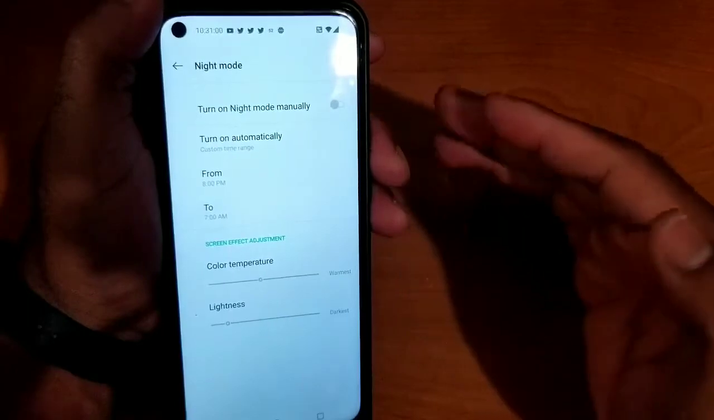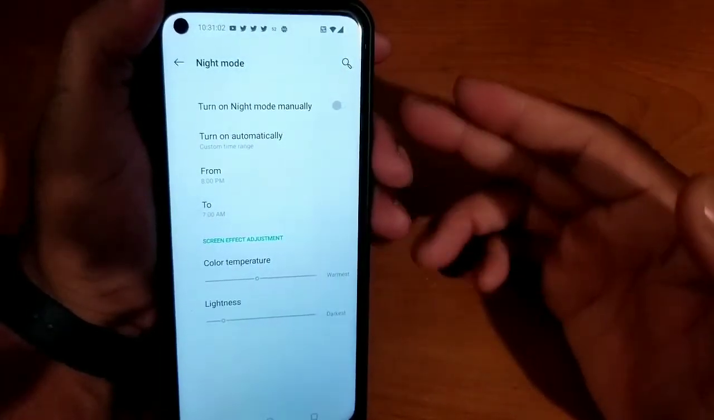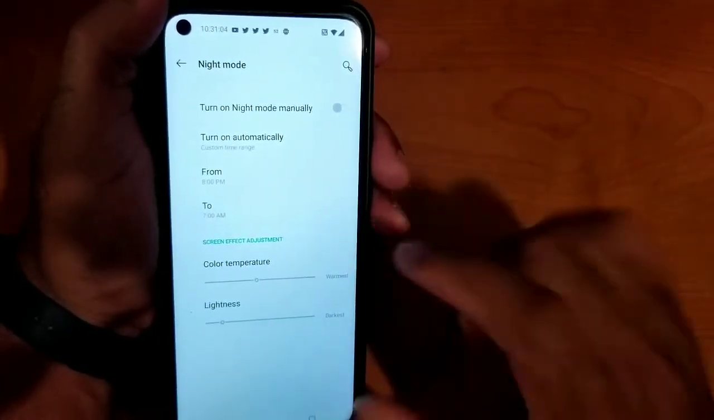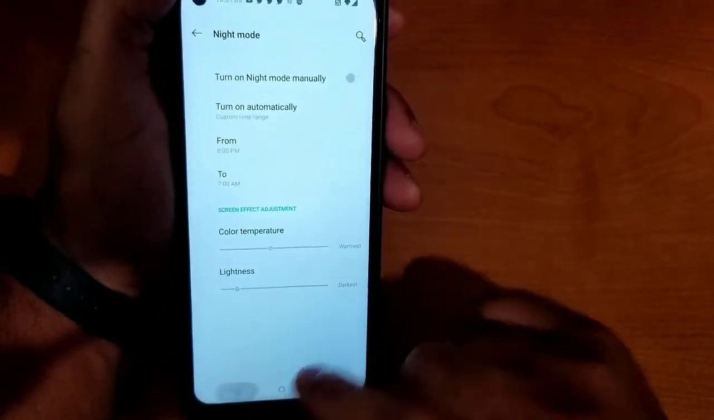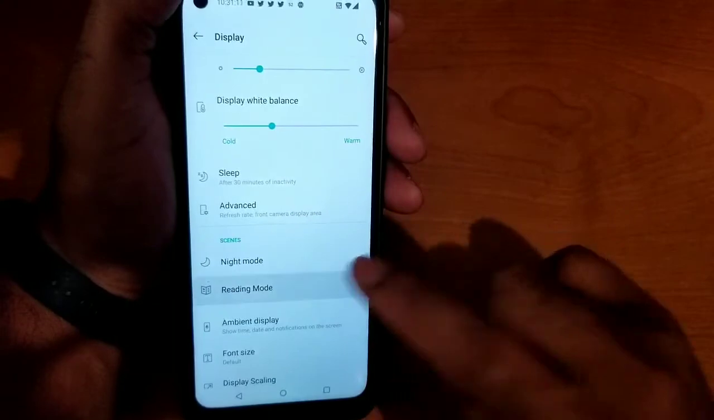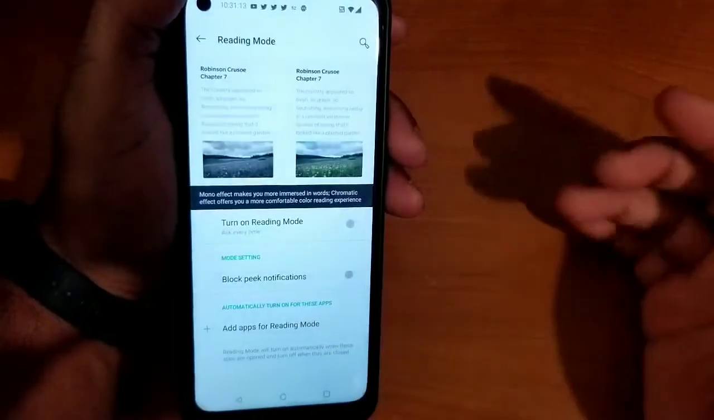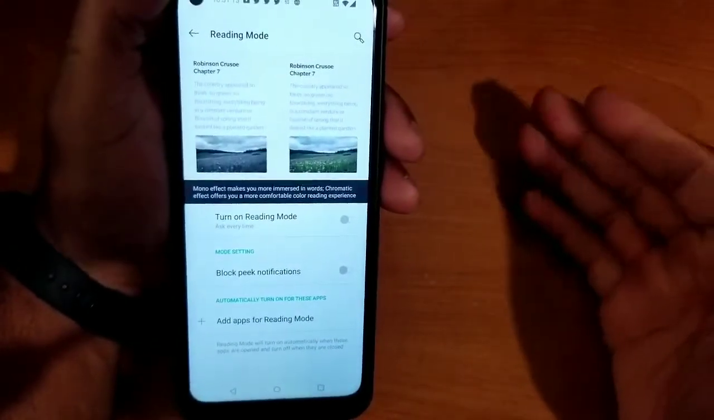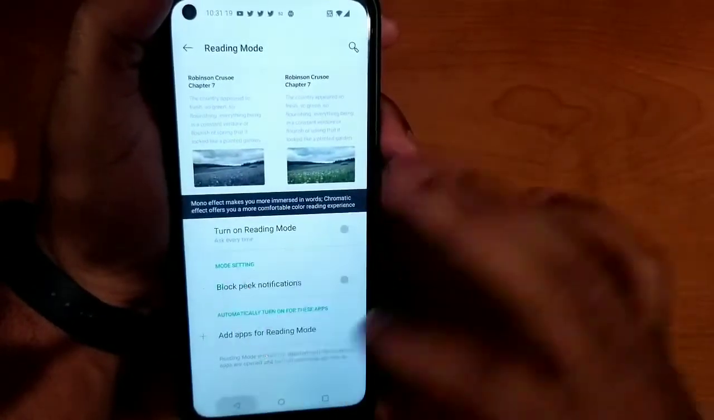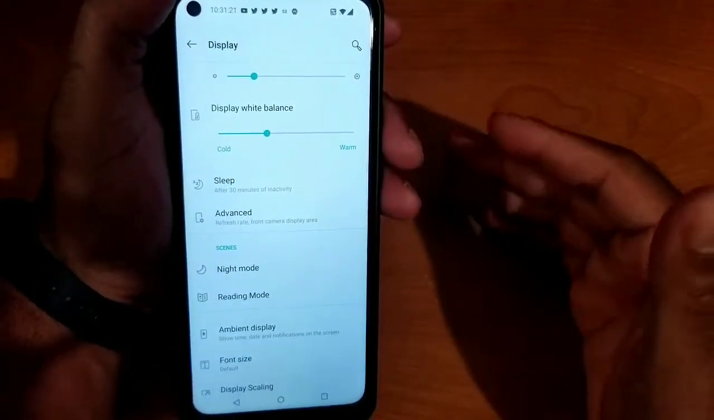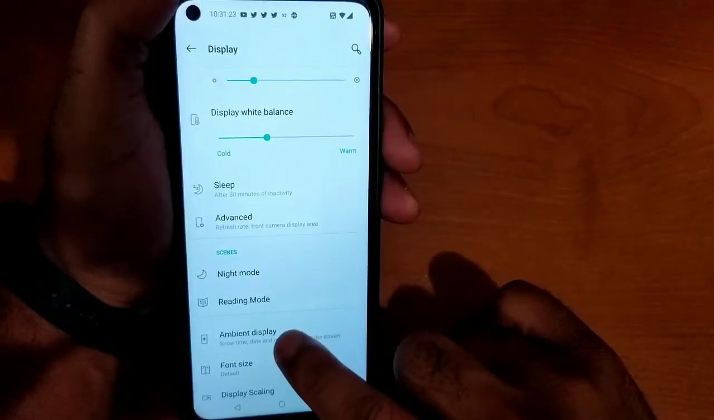Now this is also where you can customize your different modes. So we've got night mode, you can schedule it, and you can dial it in exactly the way you want it to be. And we can do the same thing for our reading mode. So you can customize it exactly the way you want it to be for your reading mode. And we also have a grayscale mode as well.